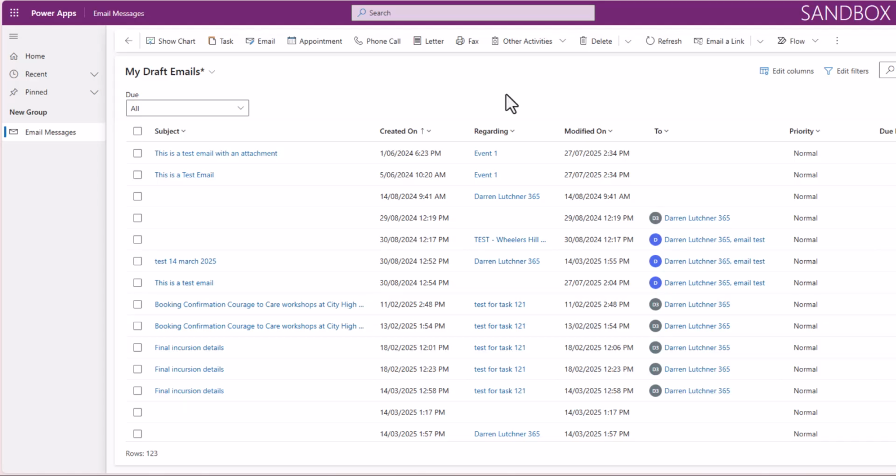So as you can see here, I've got an application. It just happens to be a model-driven app that has a list of all my emails. So what happens is when it fills up, I want to get rid of the attachments where the email's older than 12 months. I don't want to delete the emails, I just want to delete the attachment.